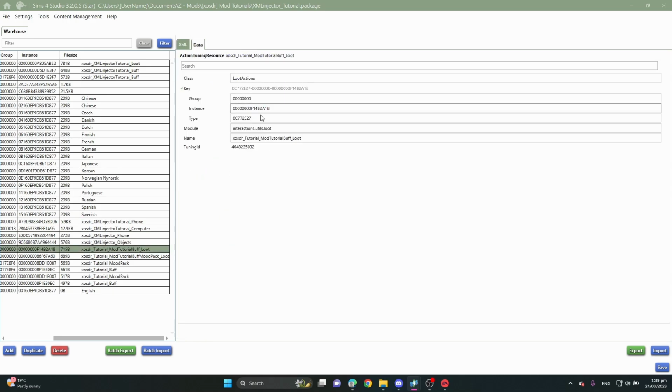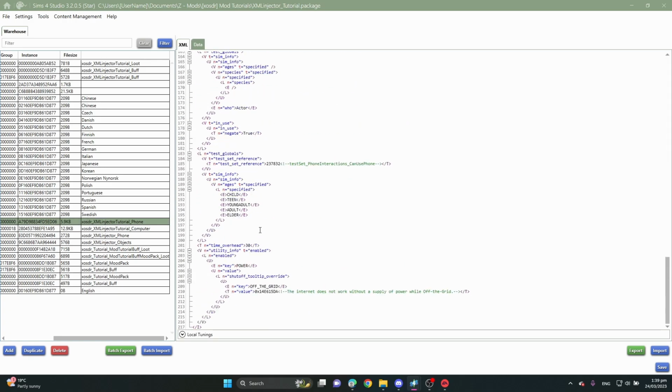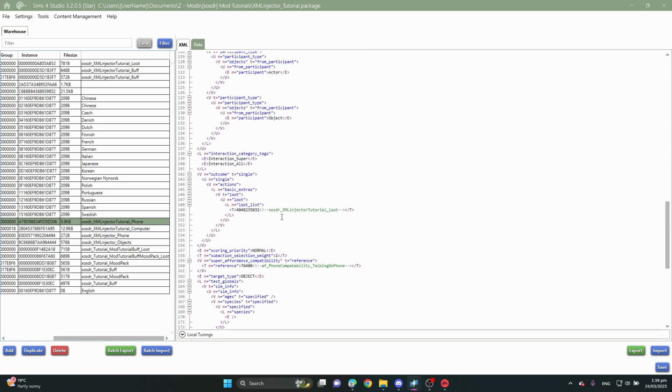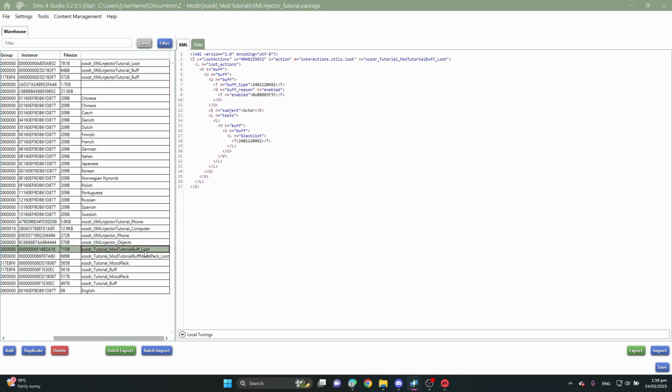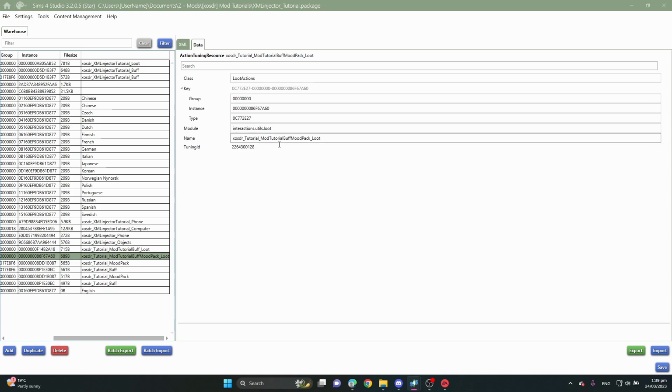For that, I'll just go and take it here. I'll copy that and paste. So now when we do the phone interaction, we will get the buff, I think we did for that one. So we're gonna go and copy the one for the mood pack as well.